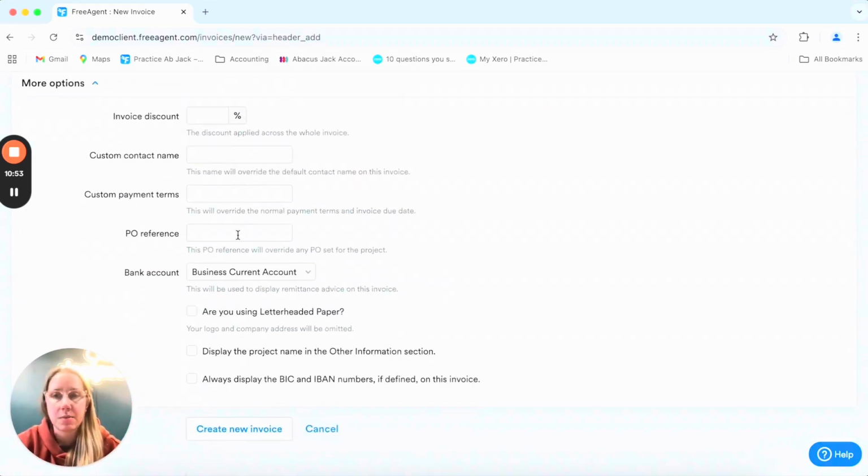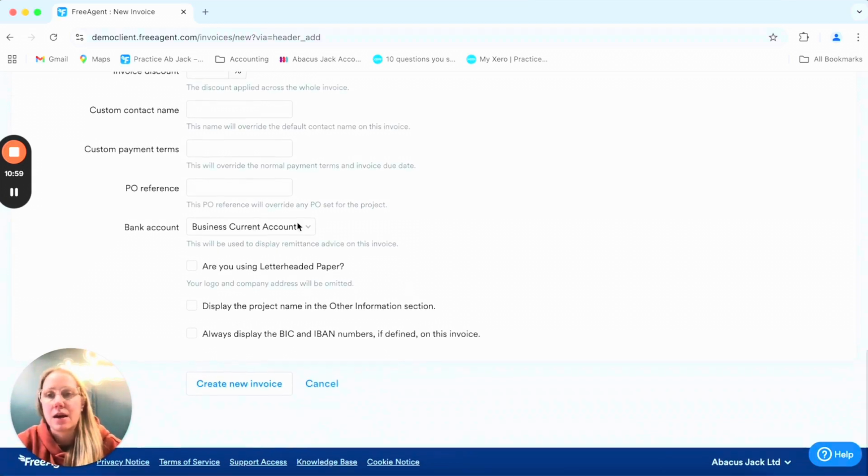I haven't needed a PO, but if you do have a purchase order for the work that you're going to do, you can enter that here. And I want the bank details to come up as the current account. Sometimes in FreeAgent you have more than one account, so you just want to make sure that this is set up to the account that you want the money to be received into. And if you're selling internationally, you might want this one selected with the BIC and the IBAN numbers.